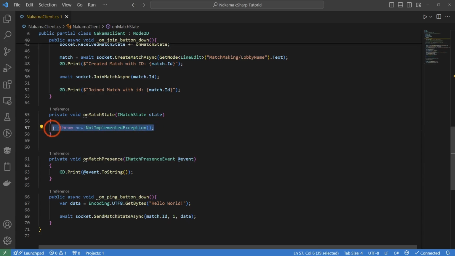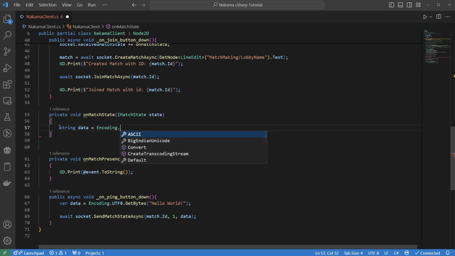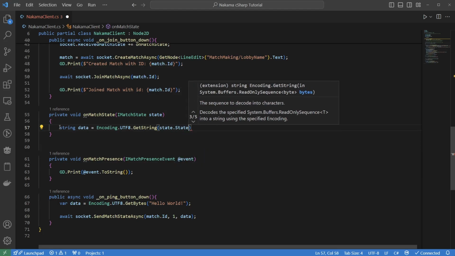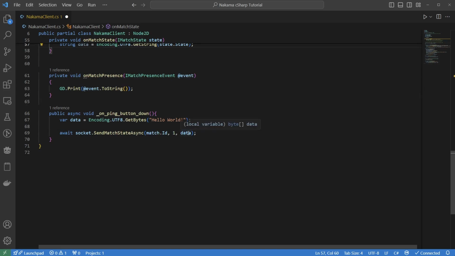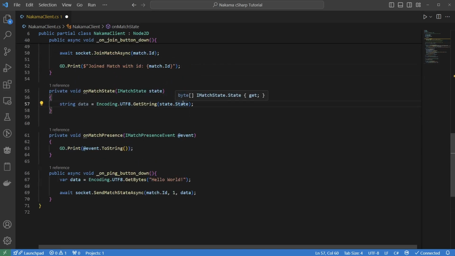So when it comes to OnMatchState, though, this is where things get interesting. So what we can do is we can come in here and say string data is equal to Encoding.UTF8.GetString(state.State) like that. Now you might be asking, okay, hold on, why is state.State a thing? So you can see here it's a byte array of data. So down here, when we send our match async, data becomes state up over here. It's the state, right? So it's the data that it's getting sent across.